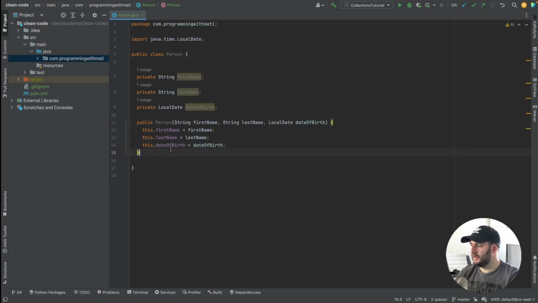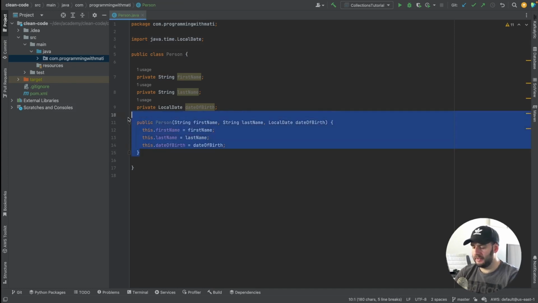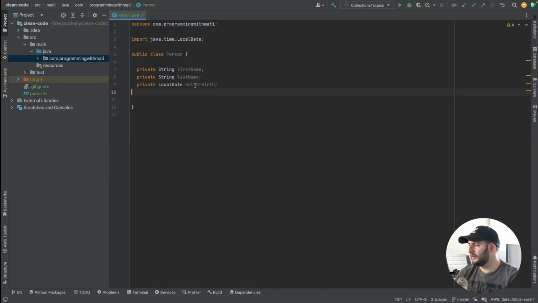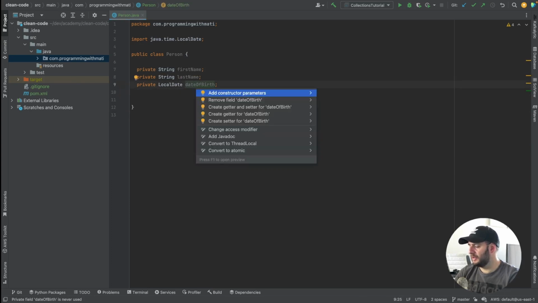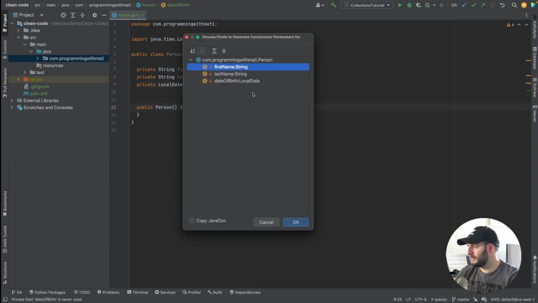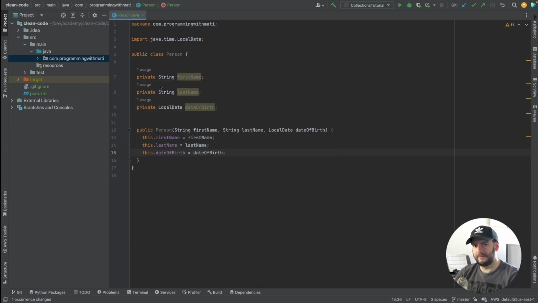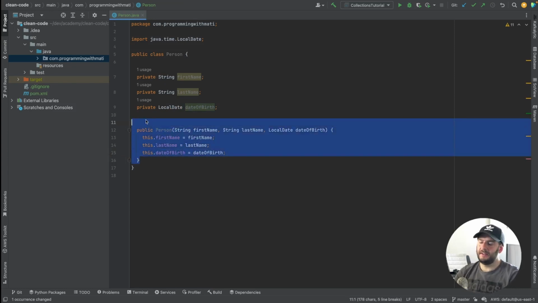So this seems like a lot of work, but actually if I remove this, I'll show you how IntelliJ can create it for you by just pressing Option Enter. You get the option to create a constructor with parameters. So I select the parameters and boom, the constructor is created automatically for me. So this is usually how I create the constructors.